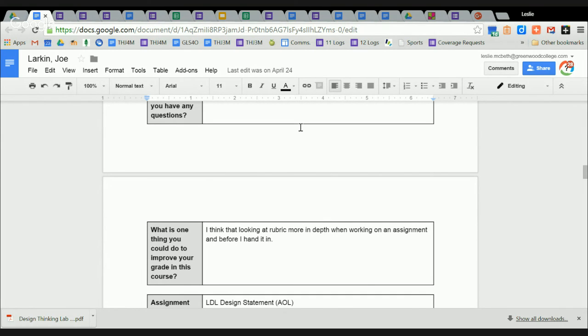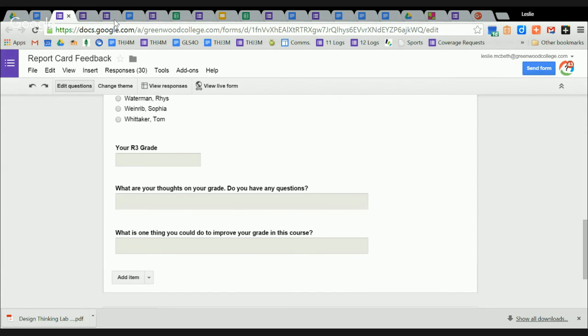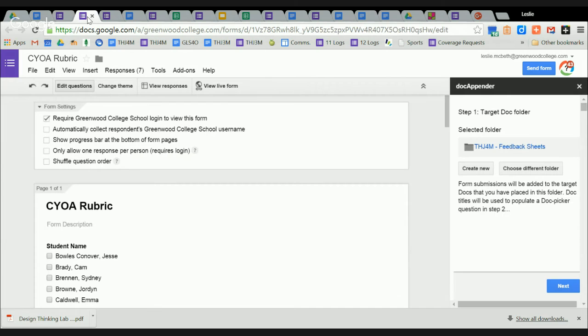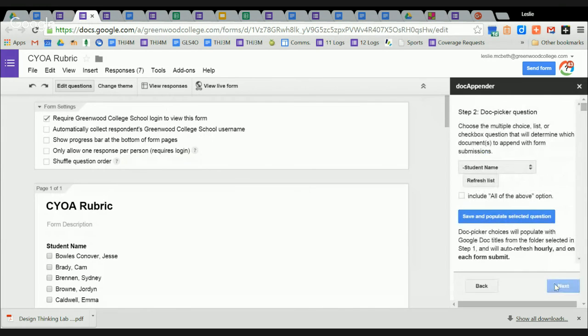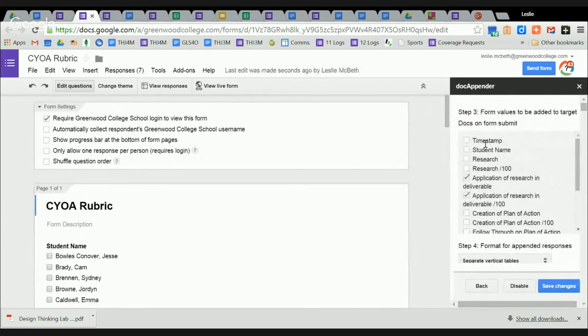Yeah, it automatically comes up in the sheet, and you can choose it when you're in the DocAppender sidebar. When you choose what ones you want to go, you can, right here, timestamp is an option.